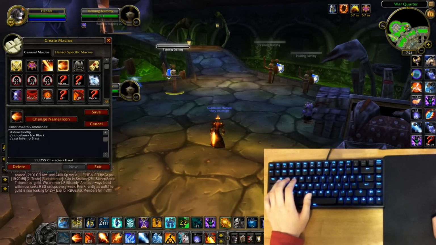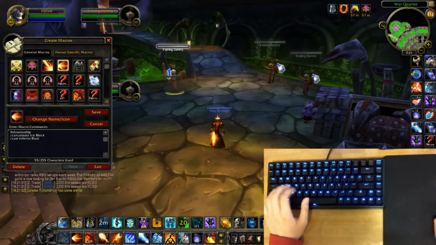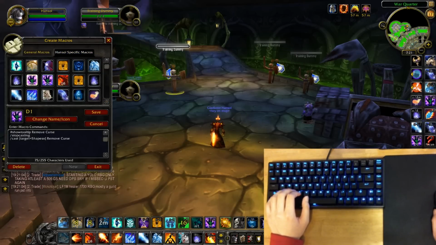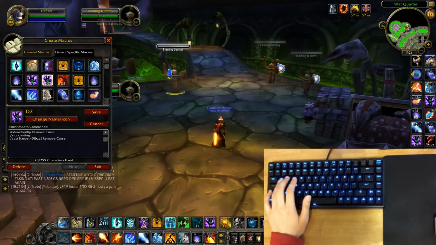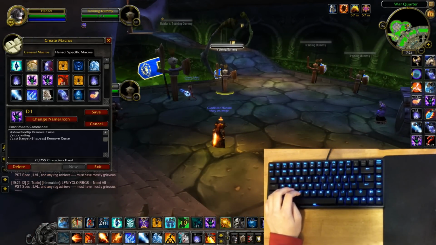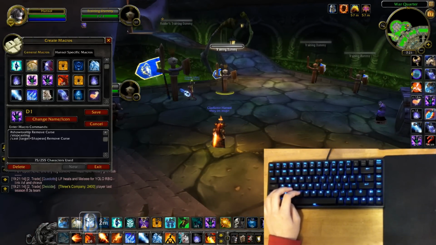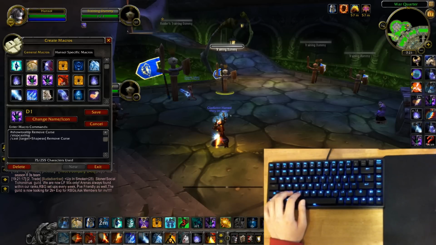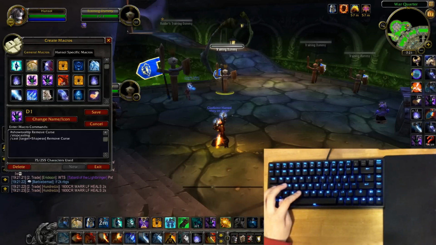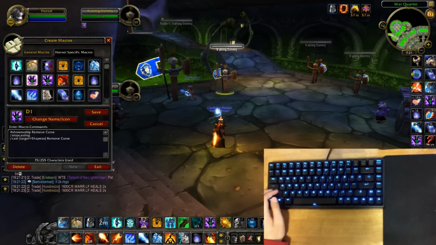For my Remove Curse buttons, I have them on my C button. I have macros to remove curses off my arena party teammates. So to remove curse off my healer, I do Shift C. To remove curse off my DPS partner, I do Alt C, which is right here, and then to remove curse off myself, I do Control C. Like I said, Shift C, Control C, and Alt C to remove curses.